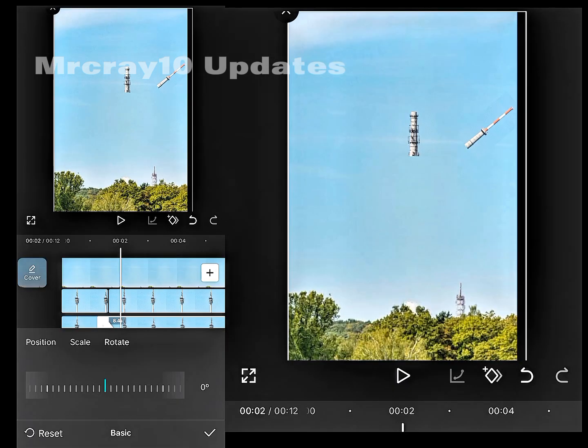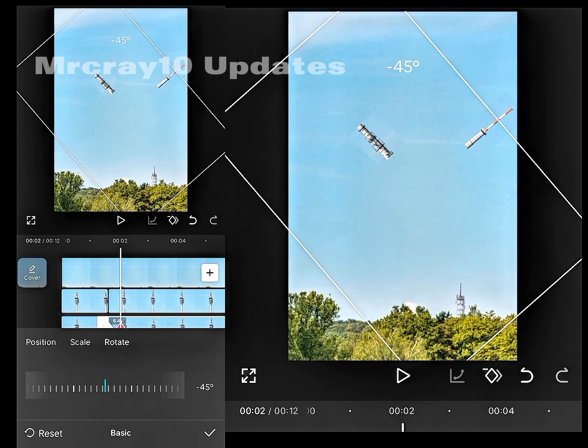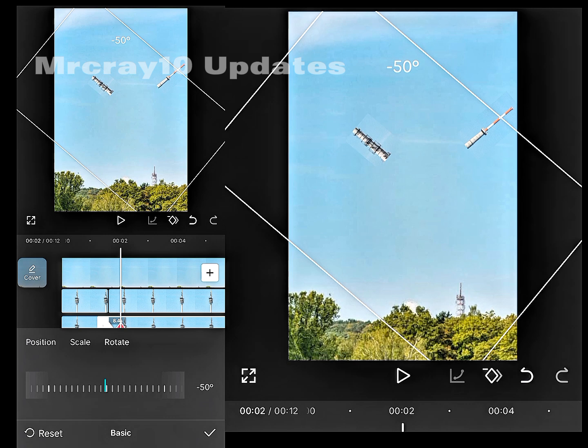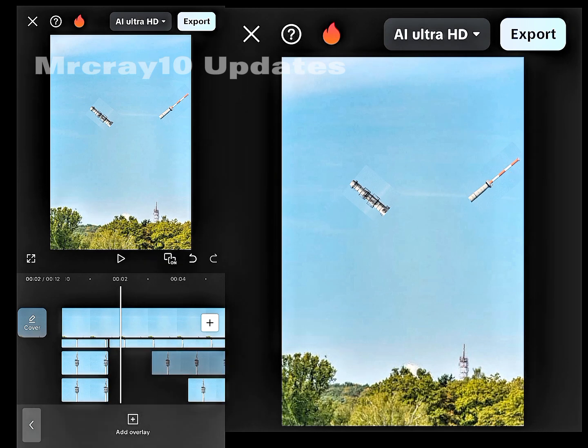Click on basic. Now still on rotate. This time I want to go with minus, so I will just drag it to minus 50. I will stop it at minus 50. Then I'll click on OK. So that is how you are going to do till you get to the number of layers you created.